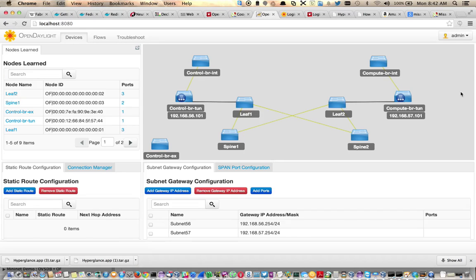Here I renamed the switches for simplicity, and we can save the name so that we can refer to it in the future as well.